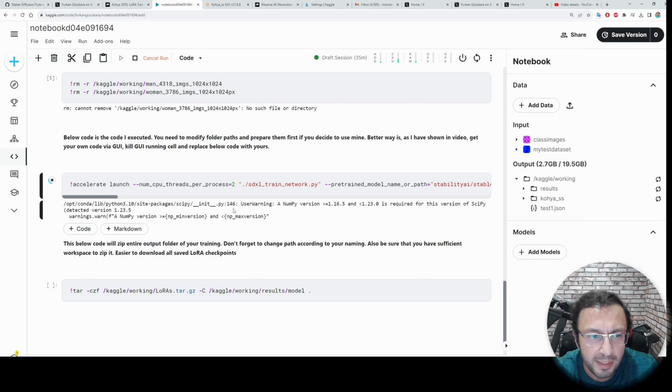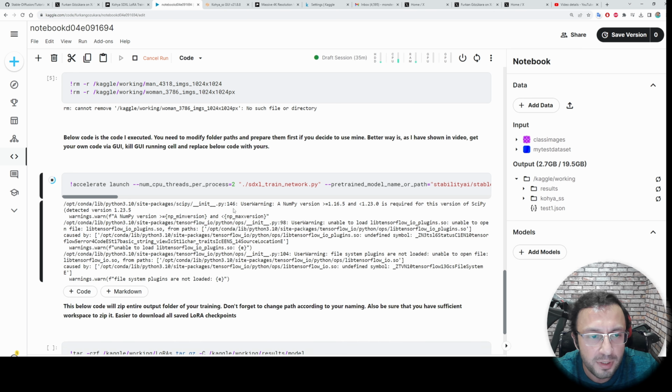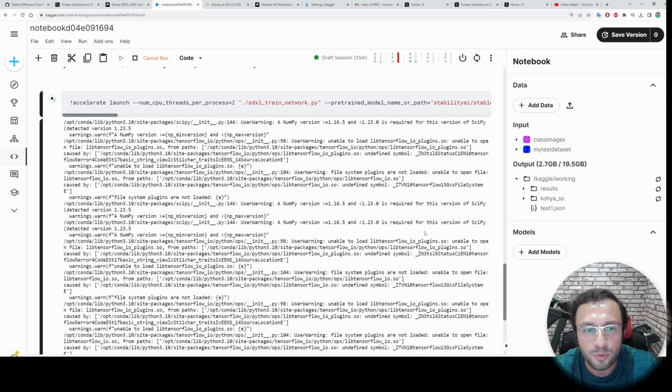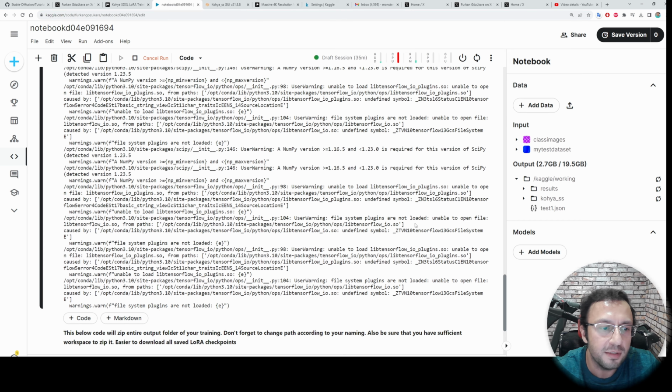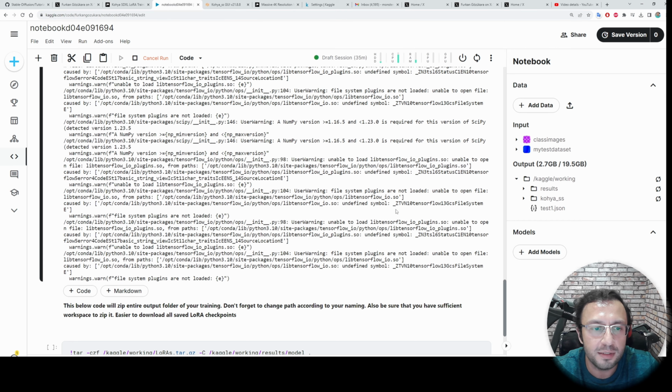This process will take a lot of time. For 5200 steps, it is going to take like 7 hours. But since this is free, this is better than nothing. If you don't have a GPU, if you don't want to pay for cloud services, you can use this. Just start it and leave it open. It gives you 30 hours per week, which is amazing.